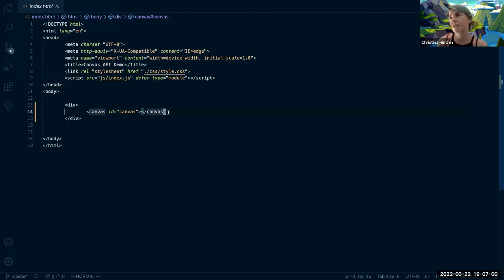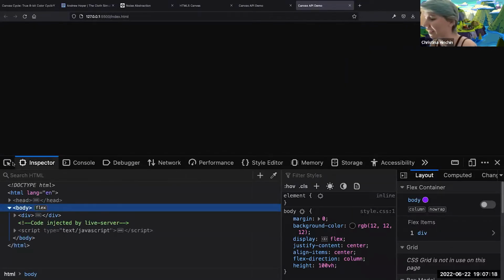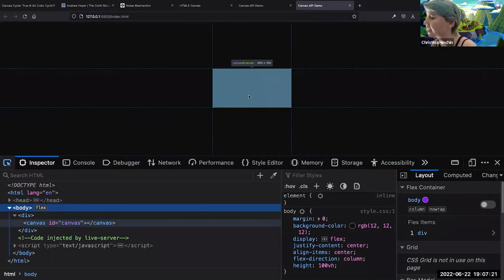So it's a good idea to give it an ID so it's easily grabbable in JavaScript. And with just this, if I run this in the browser, ta-da, looks amazing, right? There's nothing there. But if I open up my developer tools and inspect, I can see that I already have my little canvas element in the screen. The thing is, it starts off transparent, so you don't really see it. It also already begins with a default width and a height of 300 by 150 pixels.